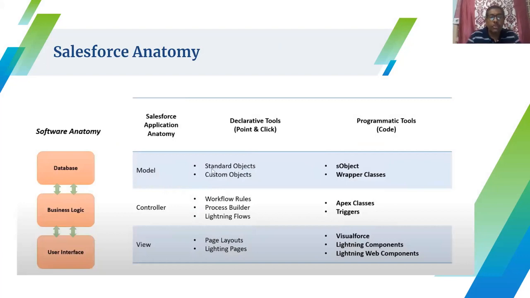Here we are going to discuss the model view controller. Model, view, and controller. Model is nothing but the database. View is the user interface, and controller is the business logic. So even in Salesforce, we are using the MVC architecture.